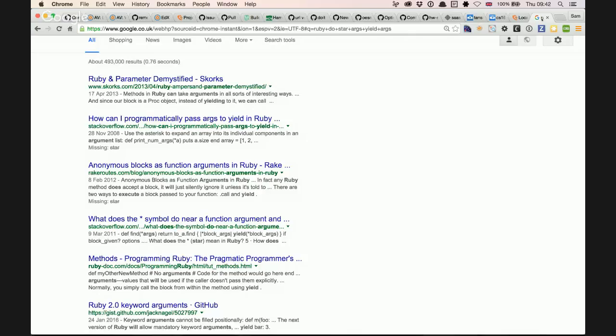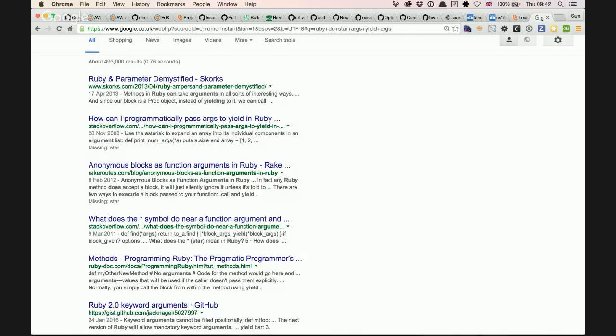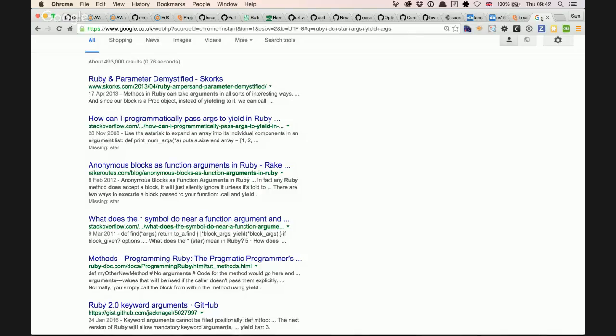My outstanding concerns are on line 2, that we're basically passing in this flag, which I think is not ideal. But I think fixing that would involve looking at more related code. And I'm not sure whether this organizations with extra data, there's this add recently updated and has owner. I haven't got my head around exactly what it's doing under the hood there, and I don't want to go there right this second because that's part of a bigger refactoring. But I think this one should satisfy Hound.